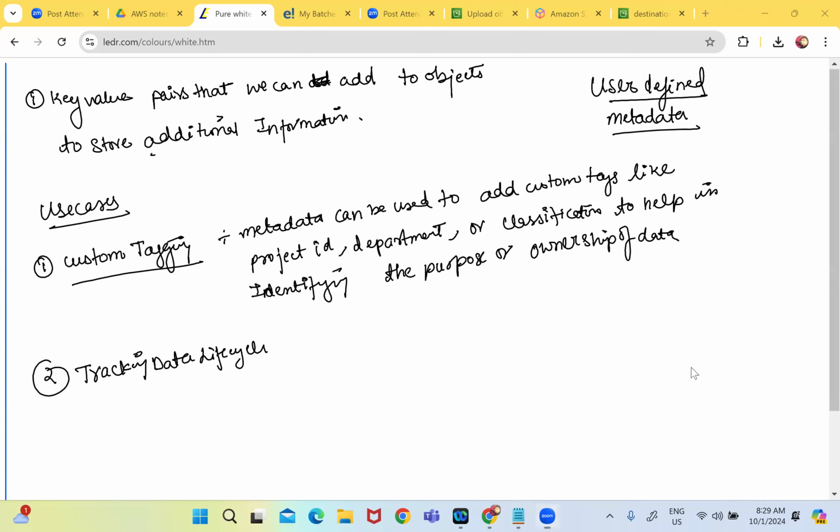We can also host a static website. Now, what is a static website? Can you tell me what a static website is in S3?